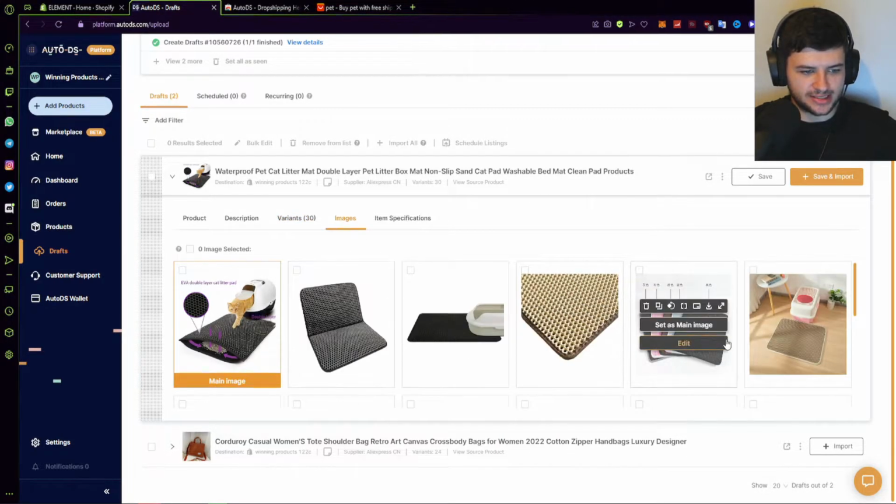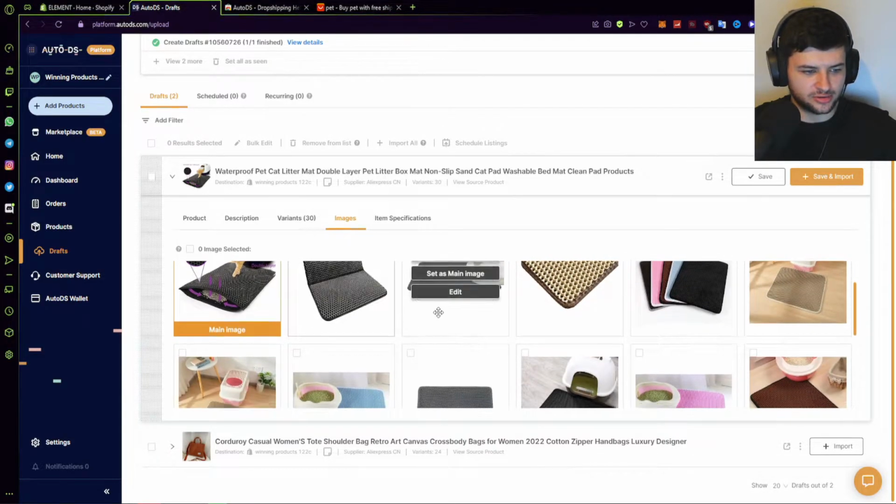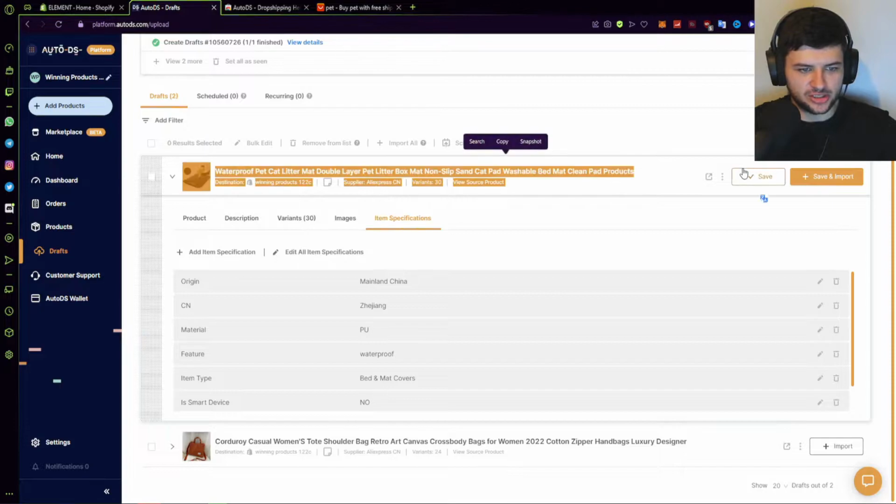And we can also customize the images. We can actually rotate images and flip them and remove them, set them as the main product feature image. There's so many things we can do, and then you just press save.